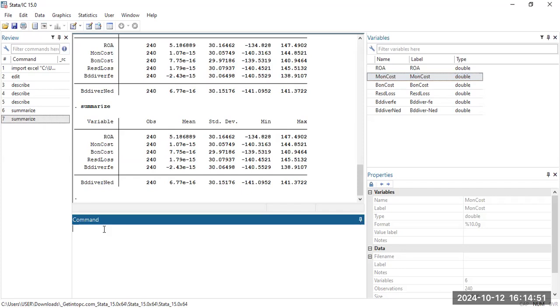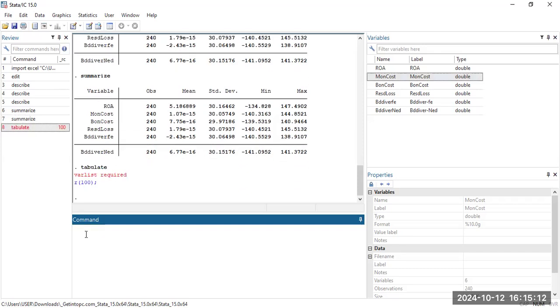Secondly, this one is a descriptive statistic. Can we be able to tabulate this data in terms of visualization? Tabulate. Can we be able to tabulate? No.